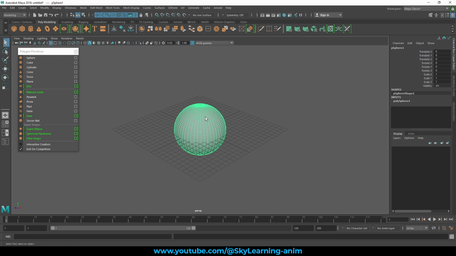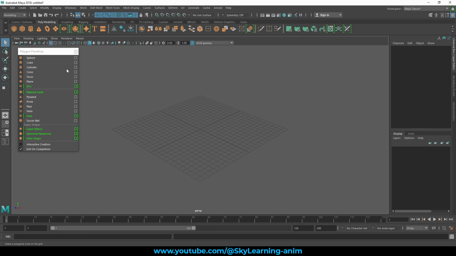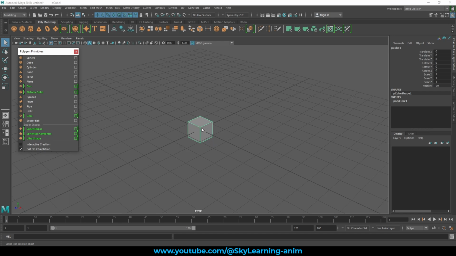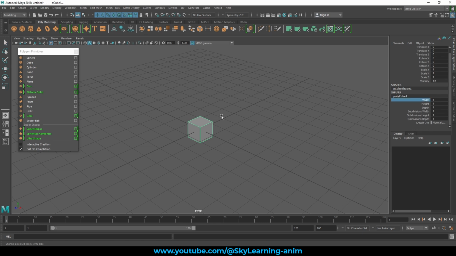Okay, now select this button, press delete button, it will go away. Same thing we will do with the cubes. So select the cubes, scroll so you can zoom it. Now go to its input. Now see what is there: width, height, depth, subdivision width, subdivision height. We will change it one by one.